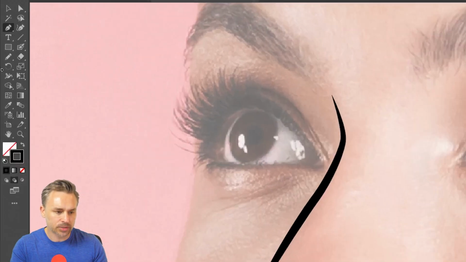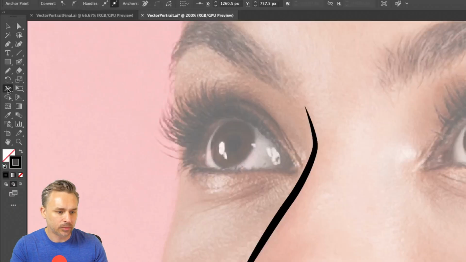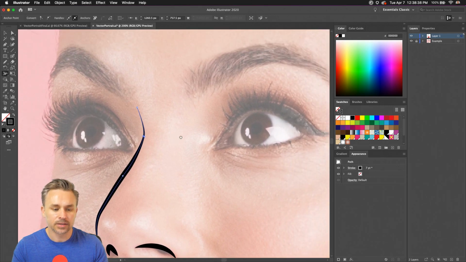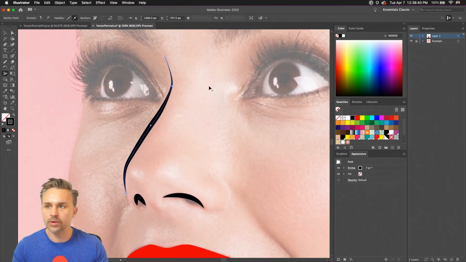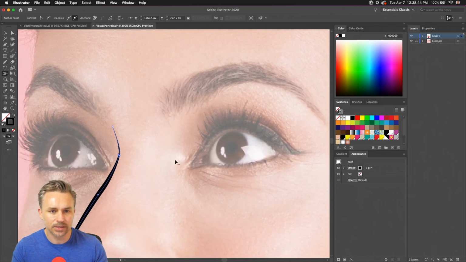So what I actually want to do is I'm going to use the width tool. Right over here, we can see the width tool. It's that line with, sure enough, different widths. And now I can come over here to this line and make it thinner where I want it to be thinner, like so, okay? So that's what I want to do there for the nose. I can shape this any way I want, which is nice. Okay, let's get back into it.